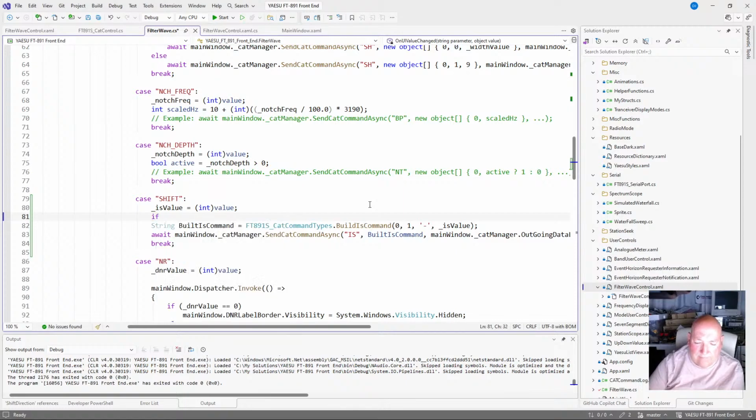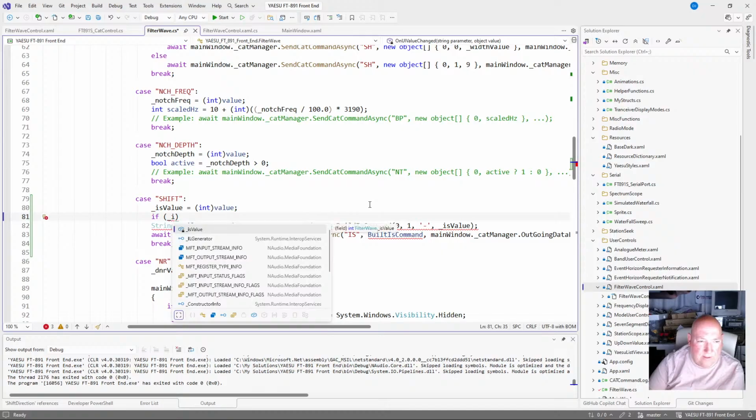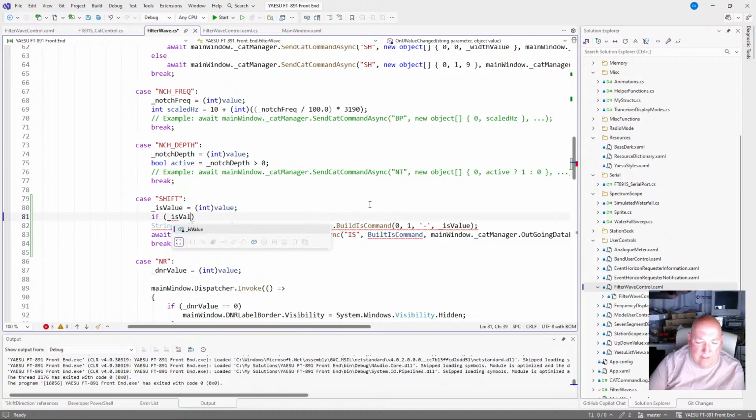If is value is greater than... did we just do an equivalent for this though?